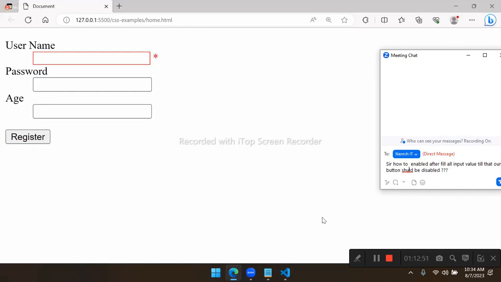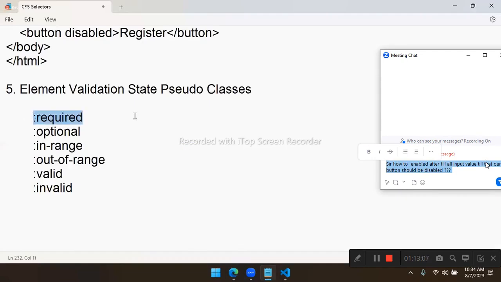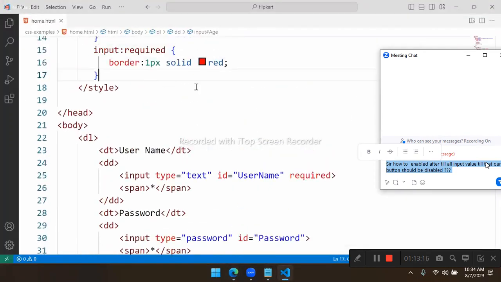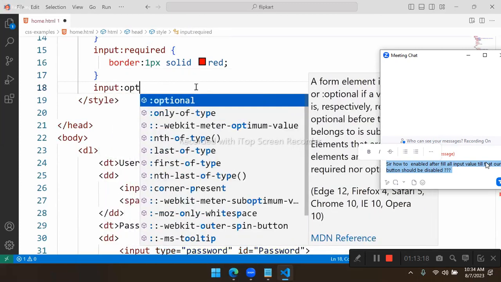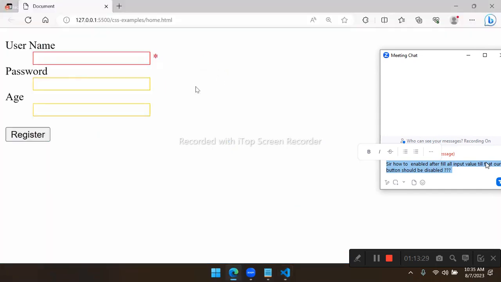We can apply anything, shadow, border, background, anything. You can apply effects directly to the input, or you can apply effects to the field beside. That you can do by using this required attribute. You can do it another way. If not required, it is called what? Optional. Suppose wherever input fields are there and they are optional, what should happen? I will keep a border of 1 pixel solid, some gold color. Then you can see optional fields are gold color.